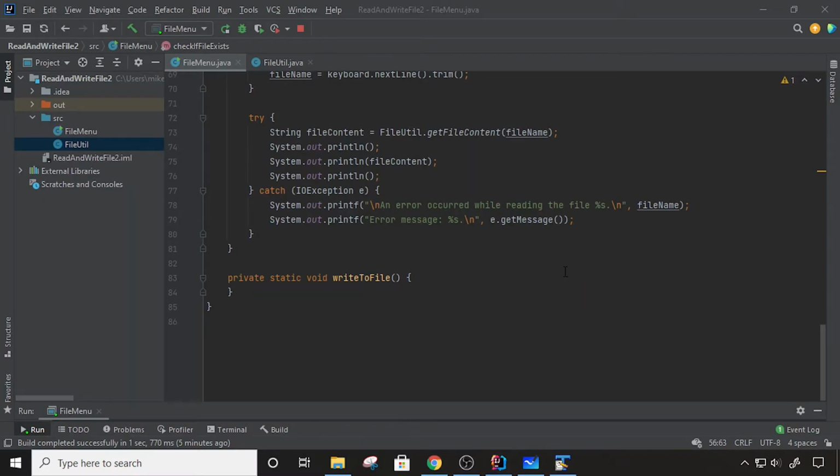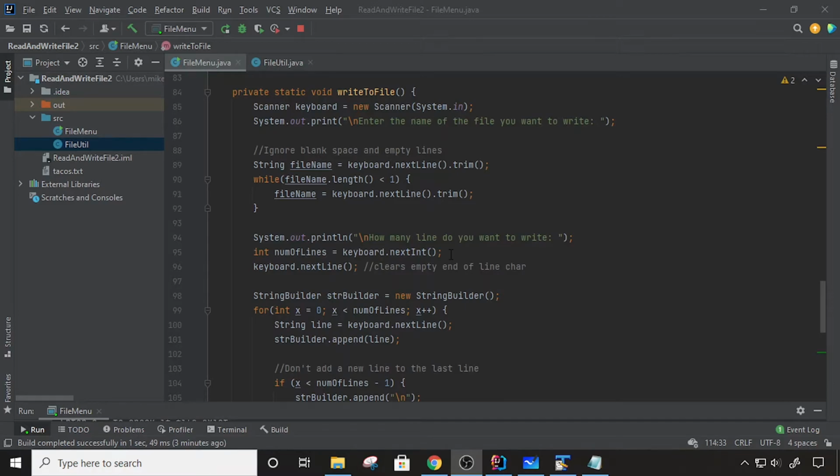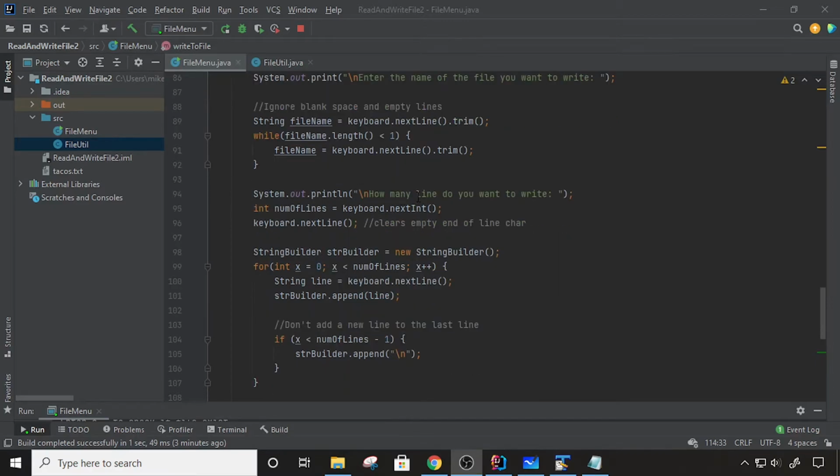So now what I want to do is set up my write to file method. This method is going to prompt the user for a file name and the file content. So I'm going to go ahead and create this method. So this is what I have for my write to file method. I create a scanner object, then I prompt the user for the name of the file. Then I do what I do in order to ignore the blank lines and empty lines. And I ask the user how many lines he wants to write. I store that in number of lines, and then I clear out the end of line space.